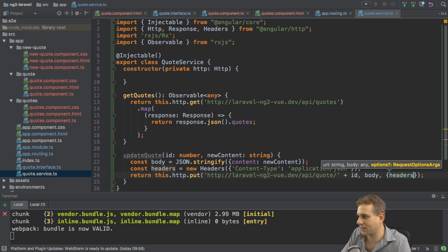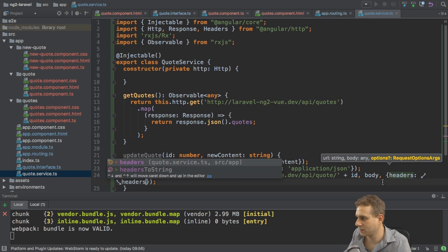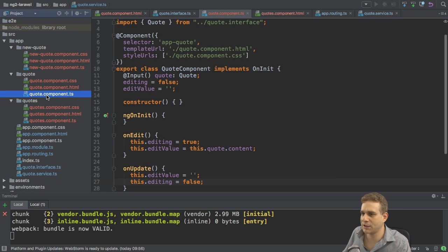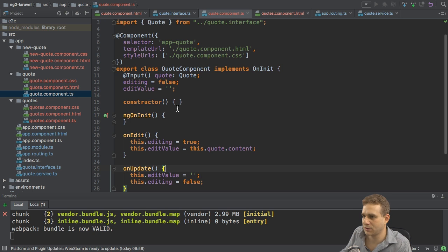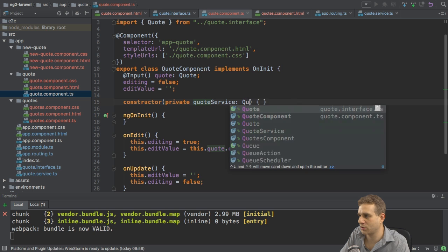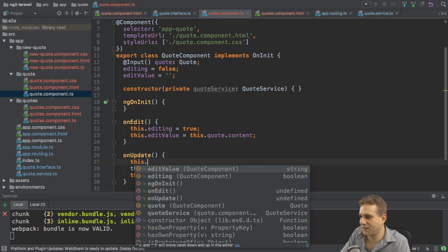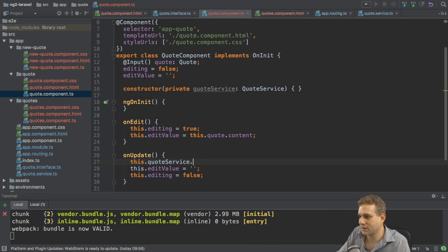Here we have an object where I assign headers to headers, and headers here as a key name is just a key Angular 2 will recognize. And I need to do this to tell our backend, hey, you're getting some JSON data. So with this, I'm sending a put request, and in the quote component on update, I can therefore reach out to the service after injecting it. So let's inject it, quoteService of type QuoteService. Make sure to also add the import. And then here I can simply say this.quoteService.updateQuote.